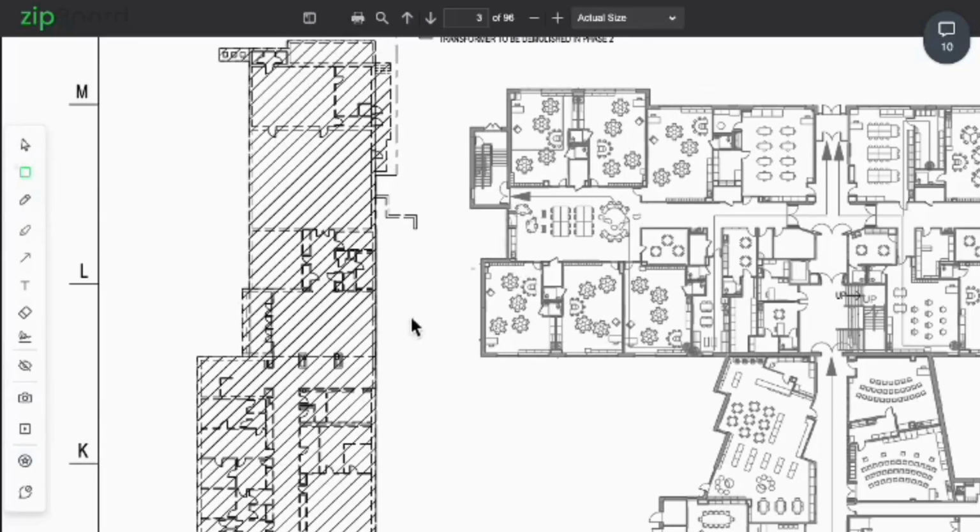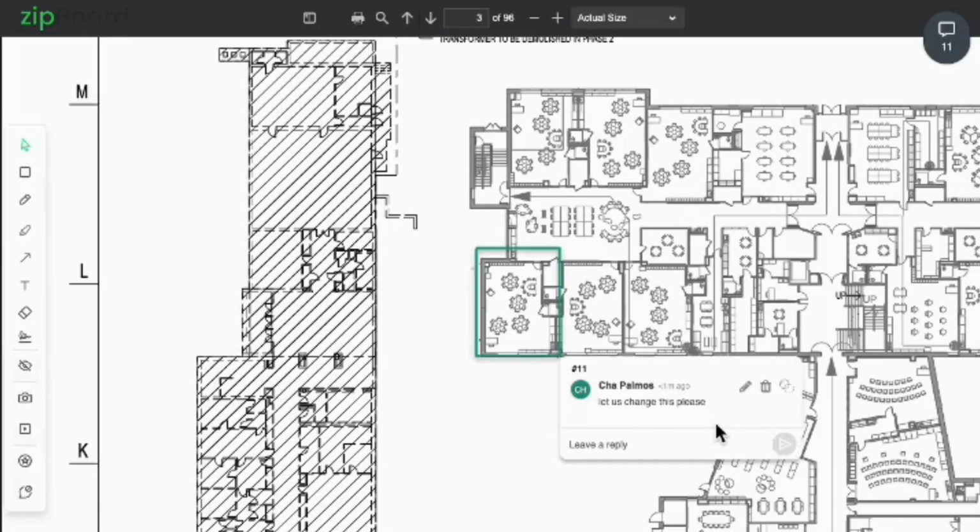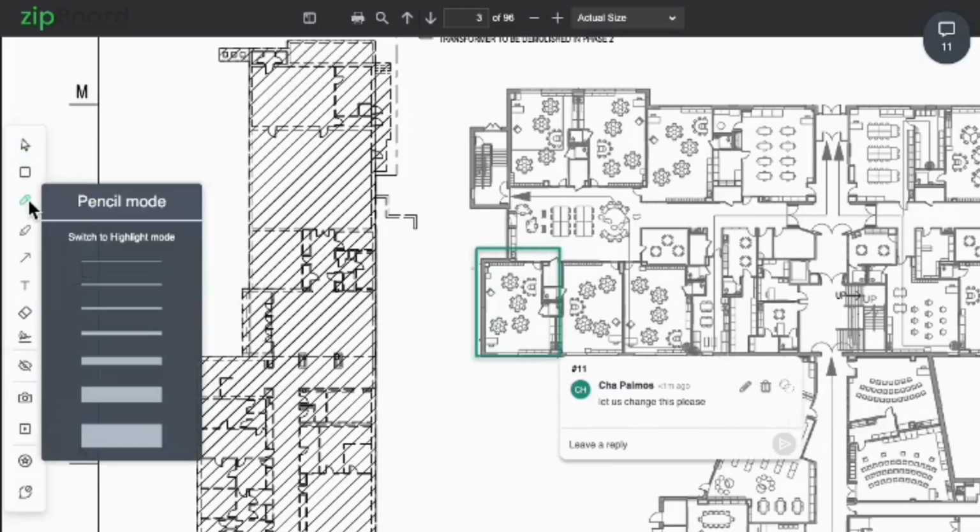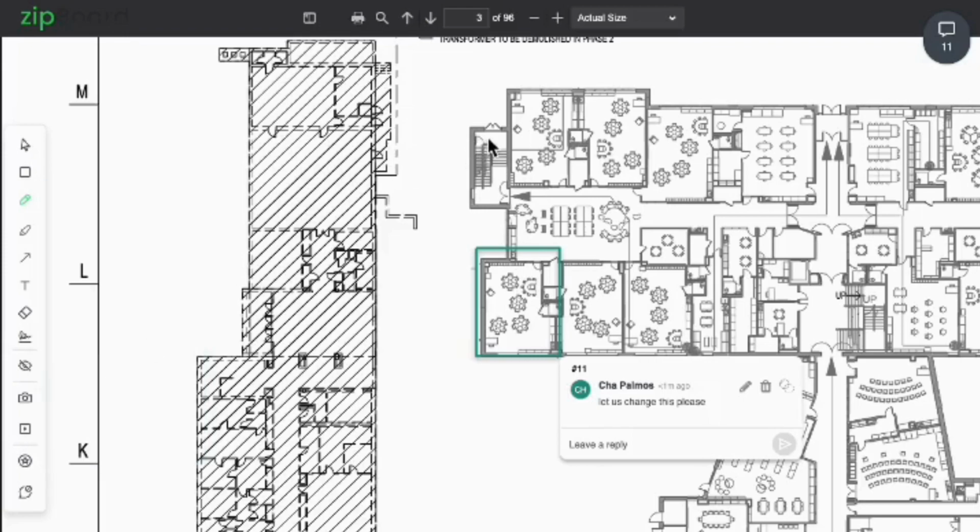You can use the rectangle icon, and you can add your comment right here. If you wish to edit your comment, just click this pencil icon or delete this comment. You could also change the opacity of this comment. For the pencil icon, you can switch into two modes, the pencil mode or the highlight mode, and select the thickness of the pencil.